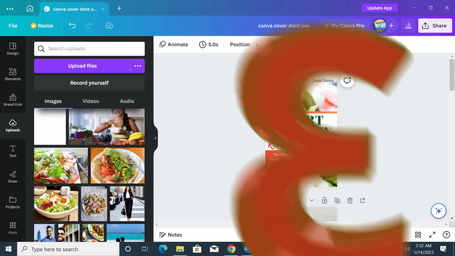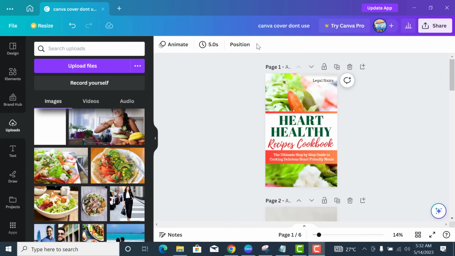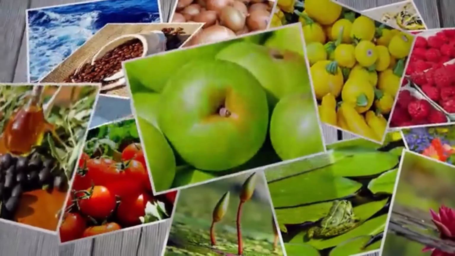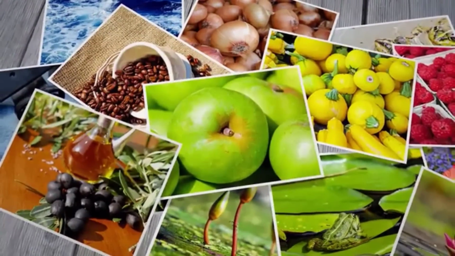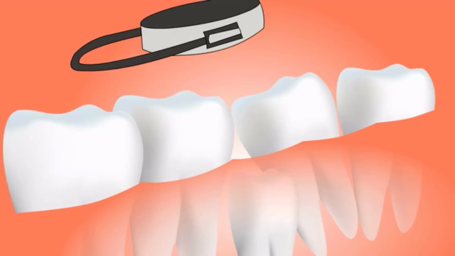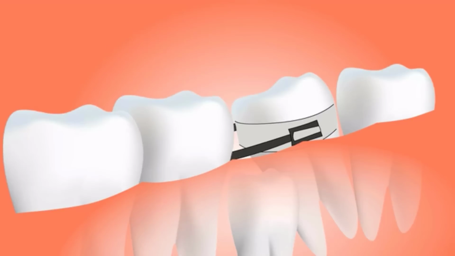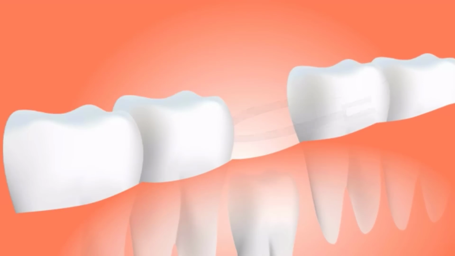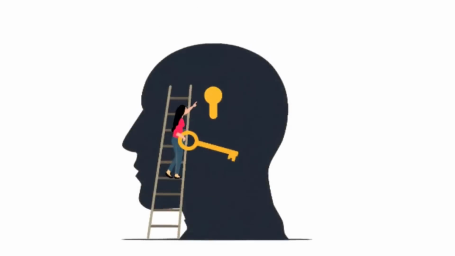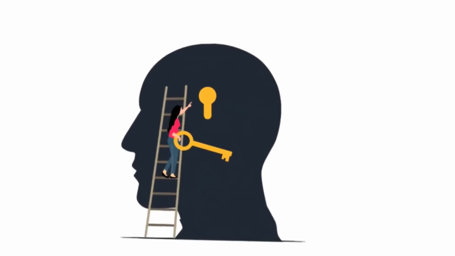There are 3 major things that you will learn in this video. The first one is how to get over 1,000 free images for you to use. The second one is how to remove background and manipulate images like a professional graphic designer. And the third one is a secret that I'm not going to tell you until the end of this video.